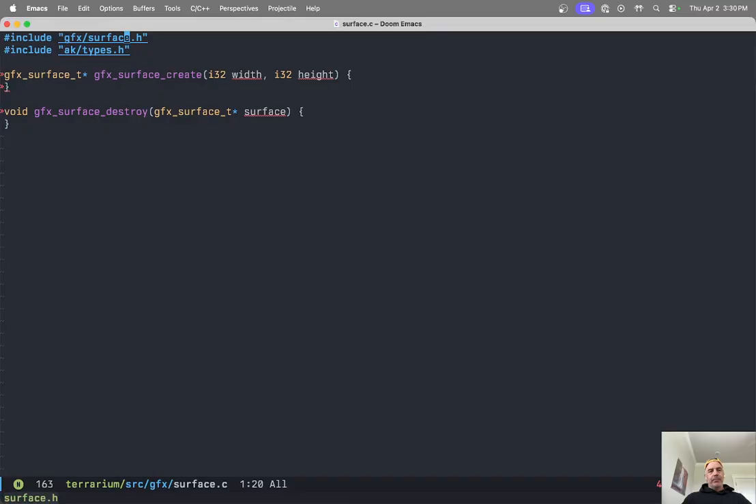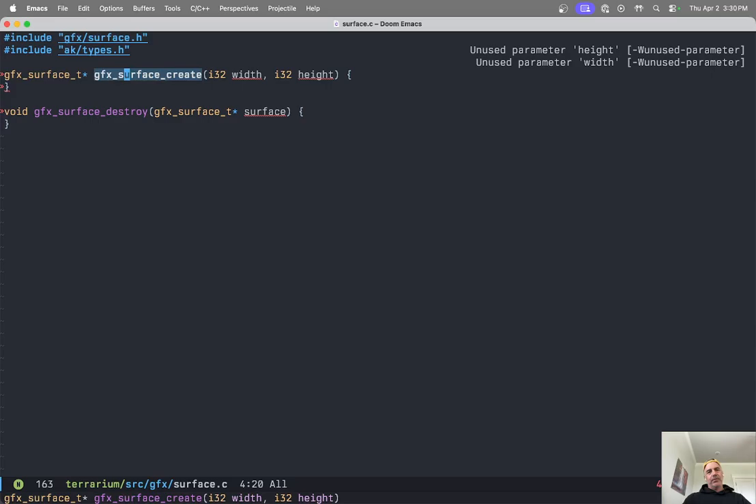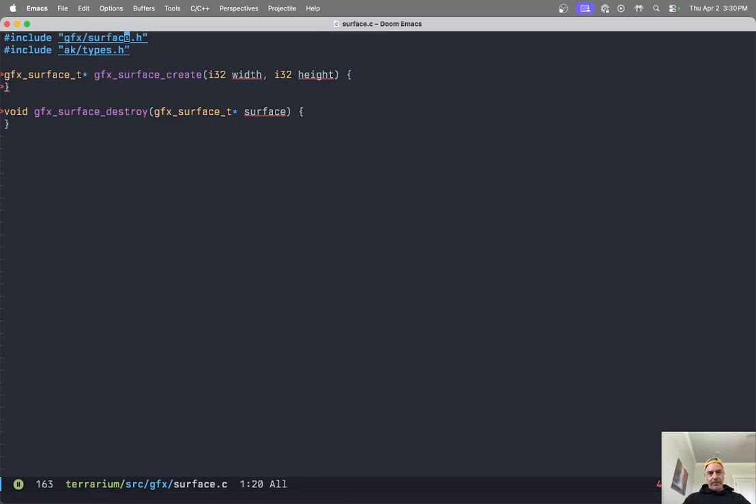Clang format really likes to put the matching header first. And I can't remember exactly why. There's something that proves that the header has all the includes it needs, and it's not depending on these includes or something like that. It kind of annoys me because they're not in alphabetical order, but it also makes a little sense.